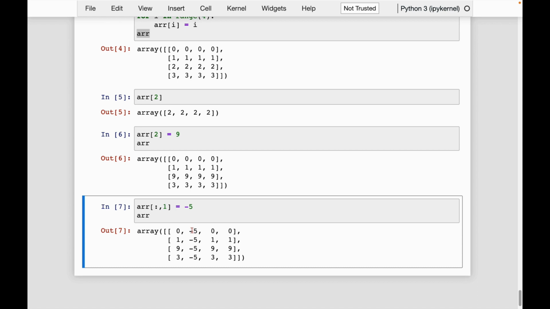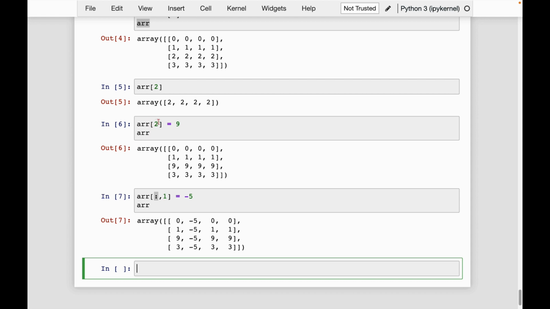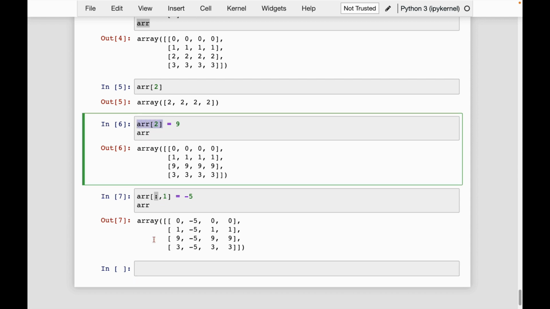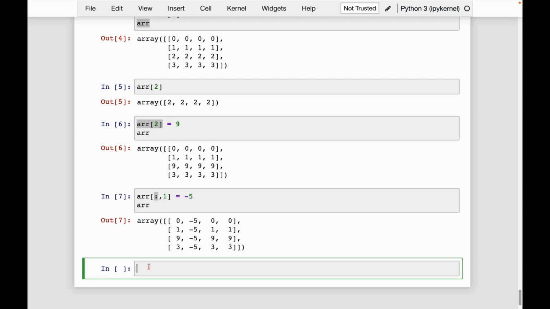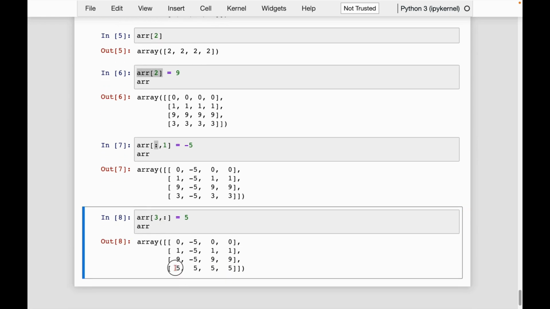So here you can see we used this colon to mean take all of the rows. We could have done something very similar instead of taking ARR of 2 like we did up here. For instance, let's say I wanted to change the third row now. So I could say ARR, take the third row, give me all of the columns, and let's make that 5. And if we take a look now, we can see that the third row has been changed to be all 5s.